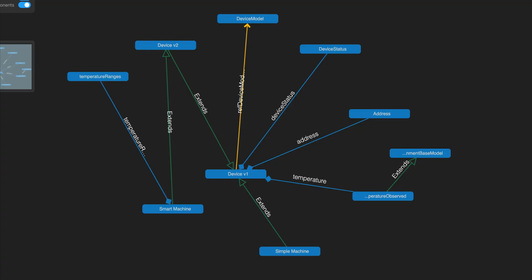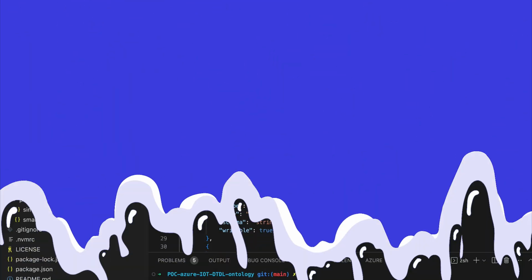I'm using again the Azure Digital Twins Explorer, but in this case in the Model Explorer. So basically we can see a graph where we can see relationships between all the components, in this case between the simple model, the smart model, the device, the versioning between both of them, the address, the sensors and so on, and the relationship. All of this is based on different JSON files.